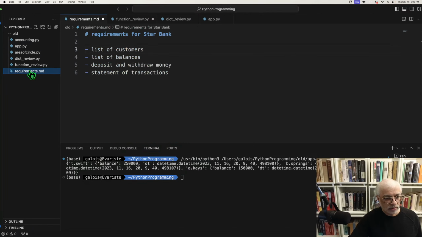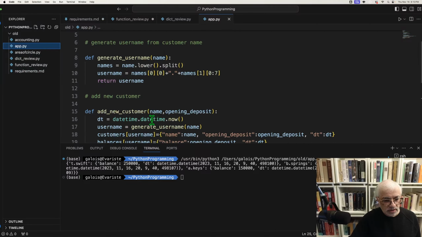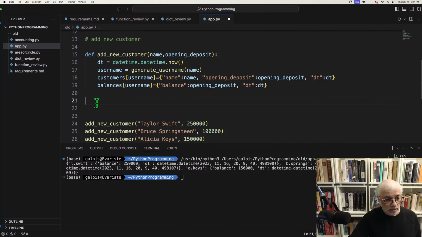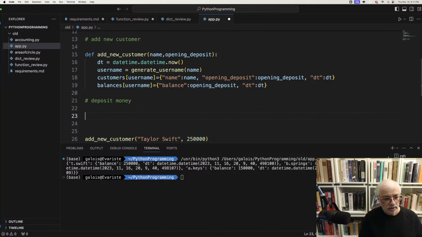We have to go back to our requirements. We need a list of customers and a list of balances. The way we actually implemented our list is a dictionary. So we have a dictionary of customers and a dictionary of balances. Now we need a way to deposit and withdraw money. And this is going to be pretty straightforward. So let's write those also as new functions.